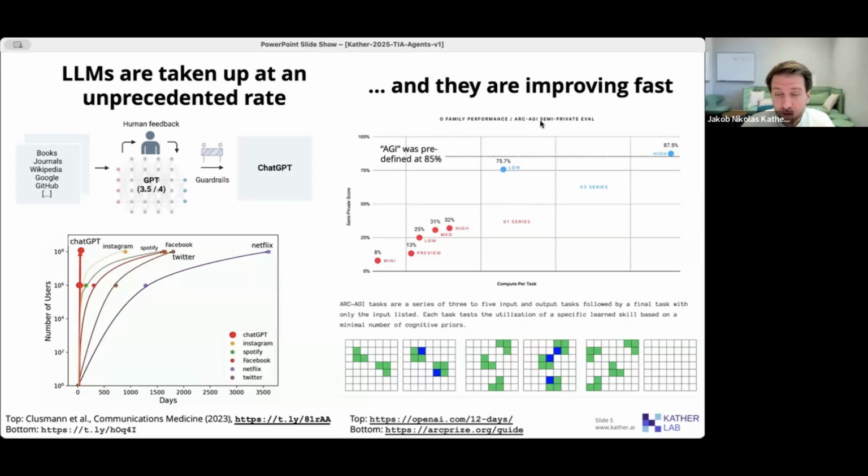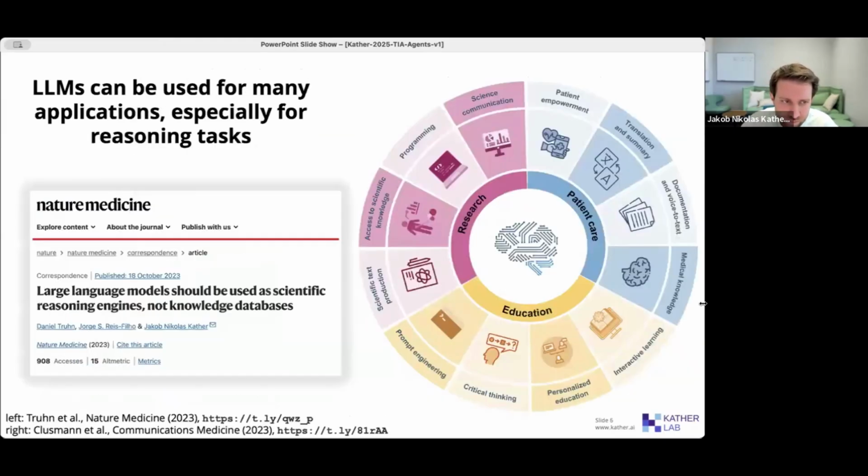Let me just give you one example on the ARC AGI benchmark, where basically logical thinking, for example, in visual puzzles, as shown here, is being tested. And AGI was initially predefined at having 85% on this task. Well, now the O3 High model by OpenAI basically beat that predefined cutoff. I'm not claiming that these models have reached AGI, but we certainly need to think about our benchmarks, and these models have become really good. What does it mean for us in healthcare and life science research?